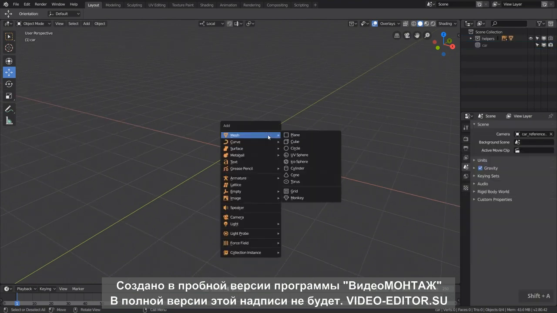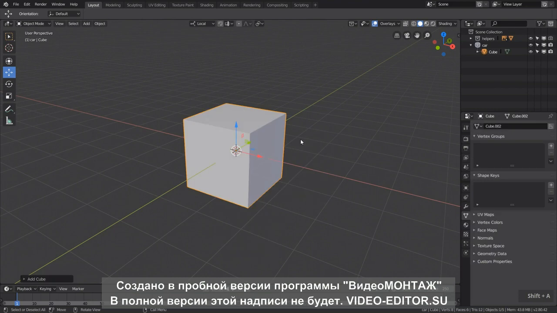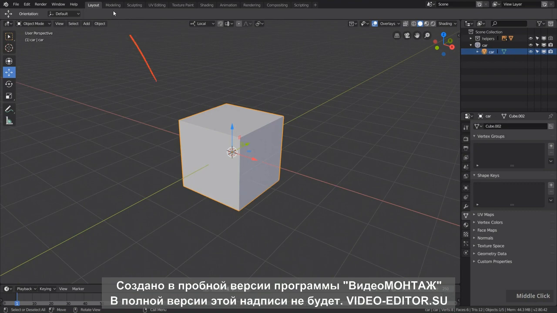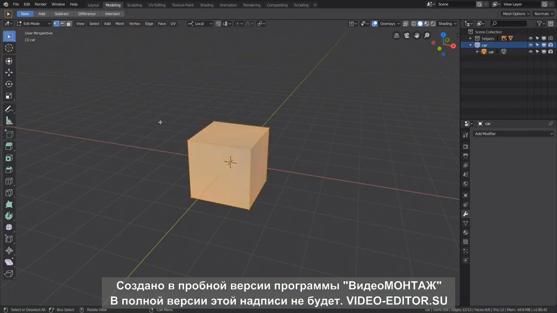Now let's hit Shift A, mesh, and add a cube. This will be the foundation for our car, since we always need an object to start modeling. Let's rename the cube to car as well. And now let's switch over to modeling, since we don't need the timeline at the bottom of our screen.